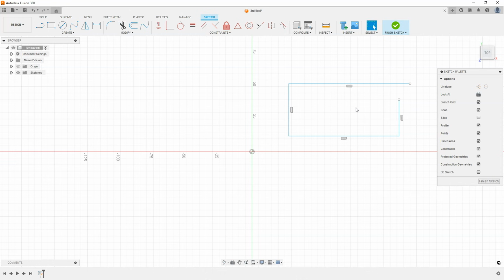And when it comes to specifying constraints, we can first select the geometry and then select the constraint, or we can first select the constraint we want to apply and then we can select the geometry.